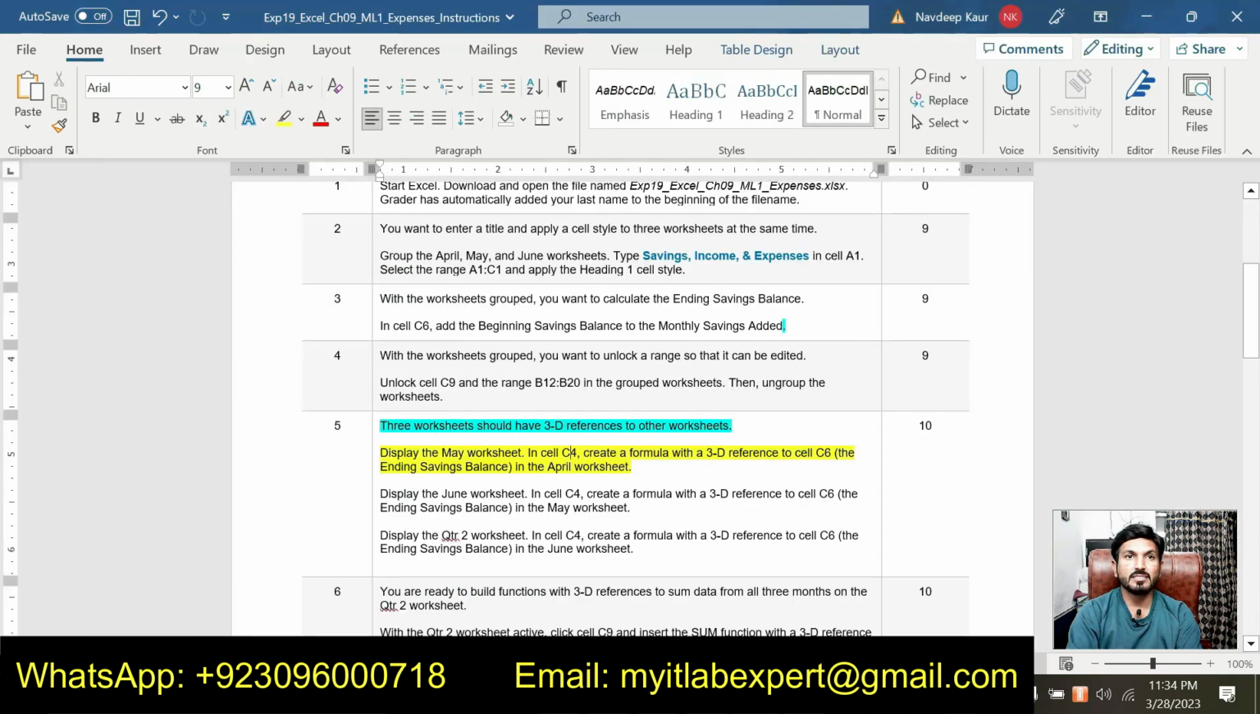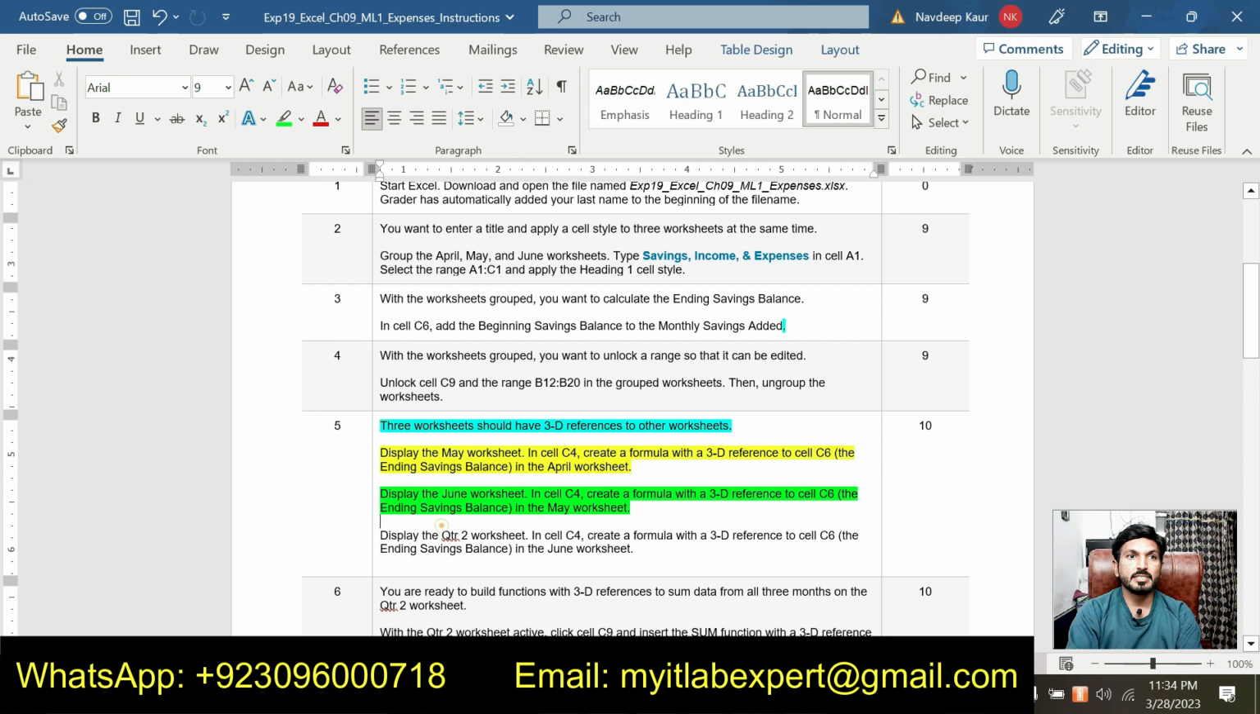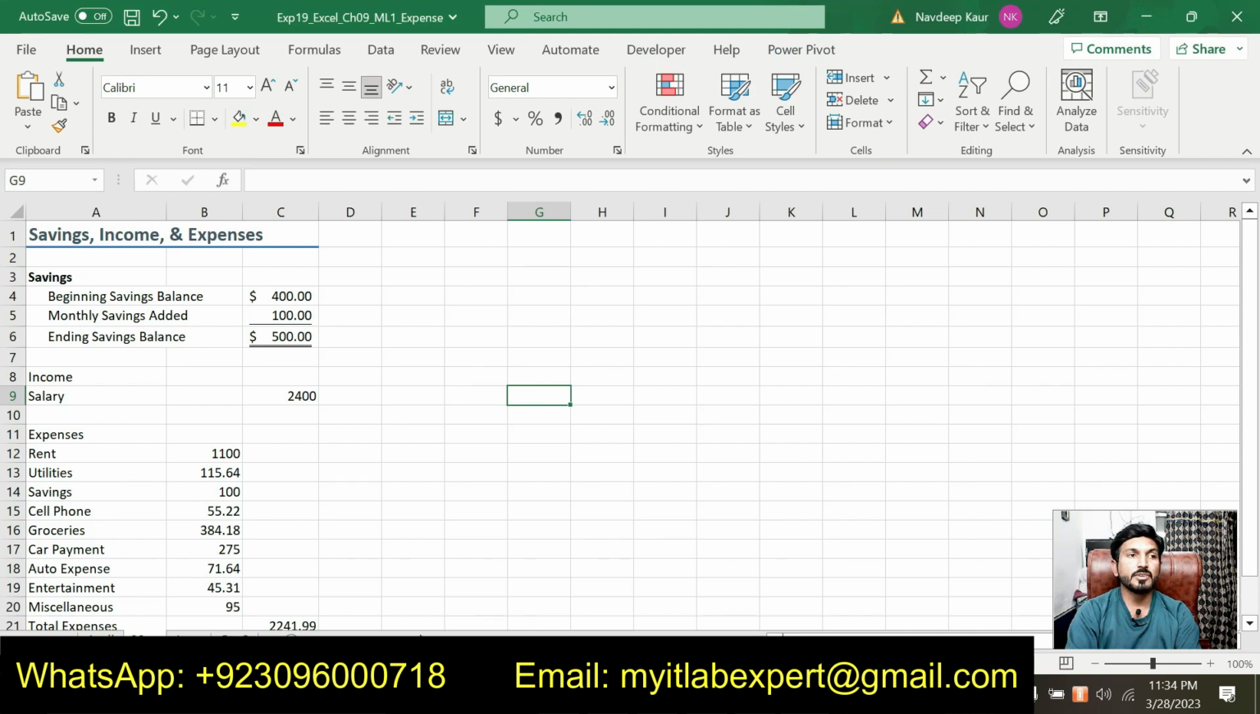So now we will move to the next, that is this one. Now it is saying that display the June worksheet, and in cell C4 create a formula with a 3D reference to cell C6 in the May worksheet. So we are supposed to enter a 3D reference formula in cell C4 of the June worksheet and our reference cell will be C6 of the May worksheet.